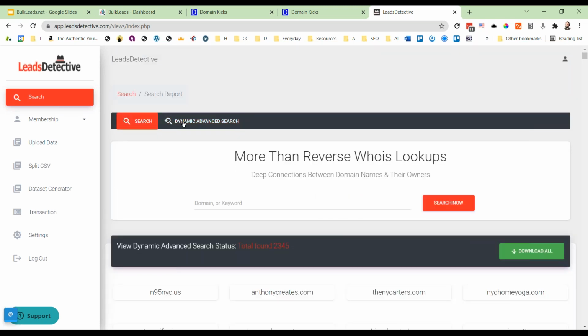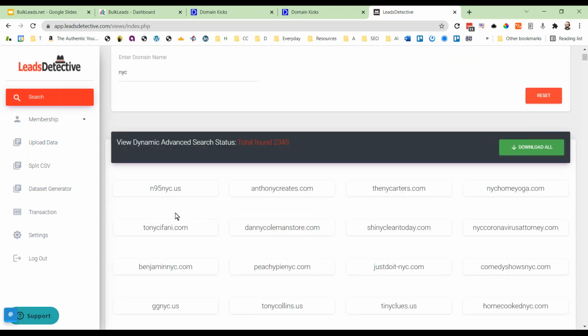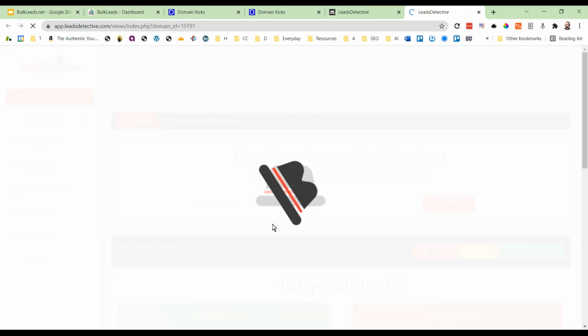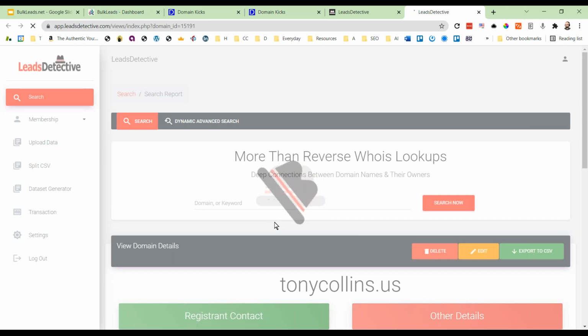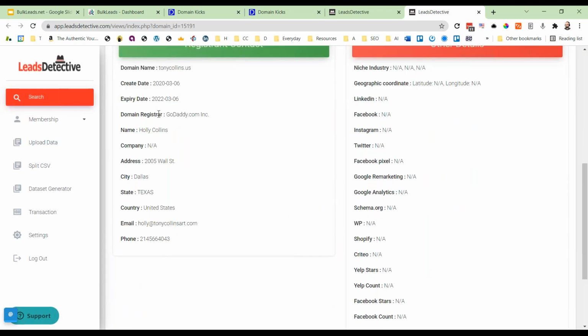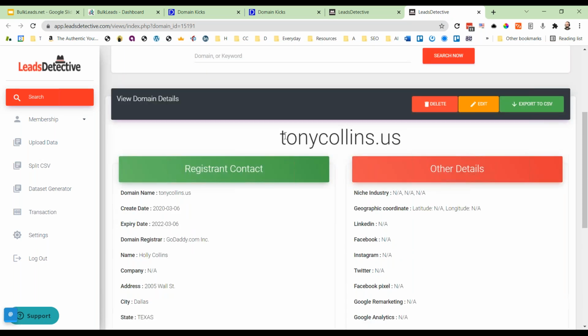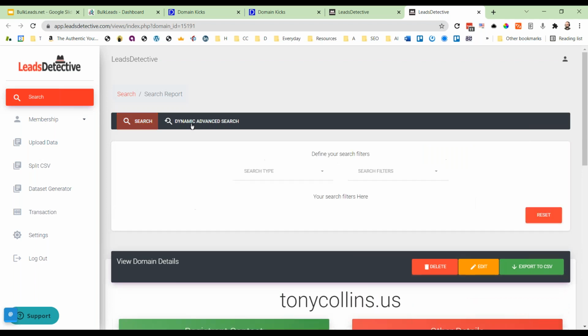Now this is definitely limited, but it does have a lot of data once you get into it. I'll show you, like Tony Collins says, look at this. Once you get in here, you're going to see a lot of data, like when the domain is registered, when it expires, who it's registered through, their email address, their address, all of this kind of stuff. And there's a lot of cool things that you can do with this.